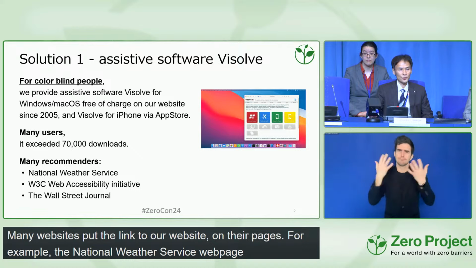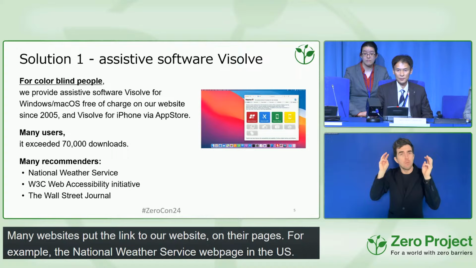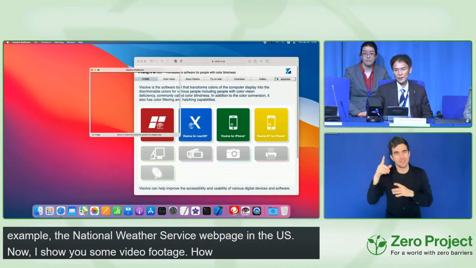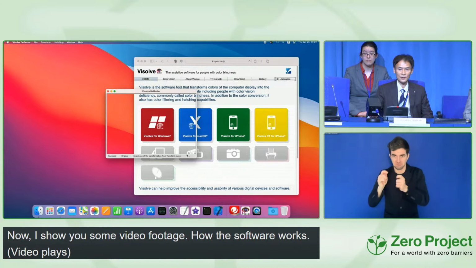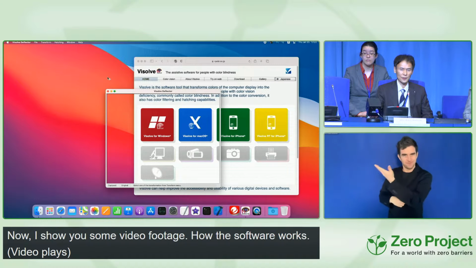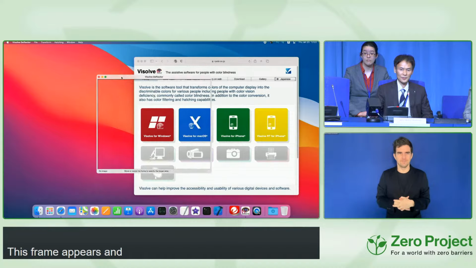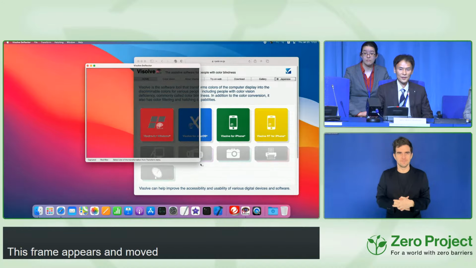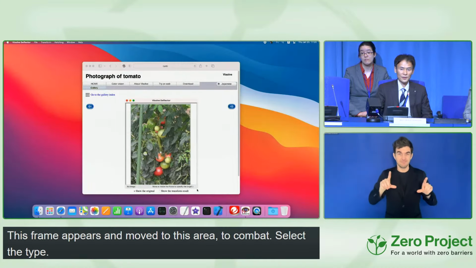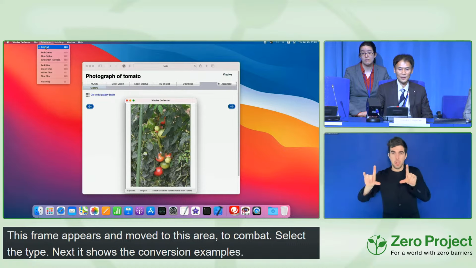Now I'll show you one video footage of how this software works. Running the software, this frame window appears, and you move and resize it to fit the area to convert. Select the conversion type. Next shows the conversion examples. Red-green transform converts redder colors to brighter and greener colors to darker.